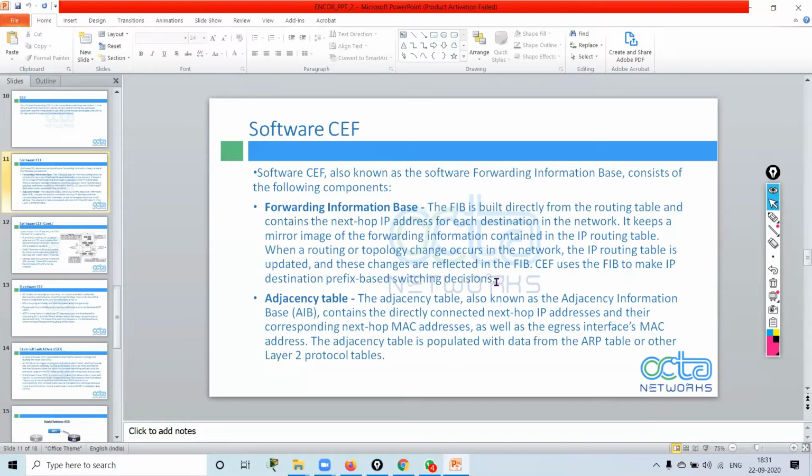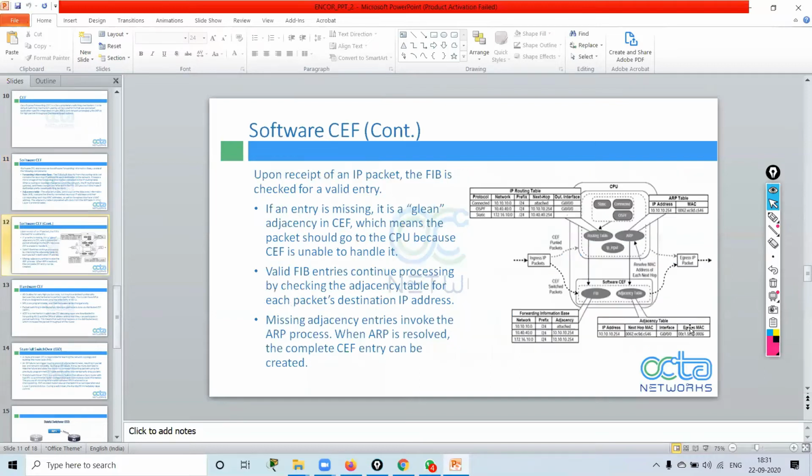Now, what is the adjacency table? The adjacency information base, AIB. The adjacency table, also known as the AIB, contains directly connected next hop IP addresses and their corresponding next hop MAC addresses, as well as the exit interface MAC address. The adjacency table is populated with data from the ARP table or other layer 2 protocol tables.